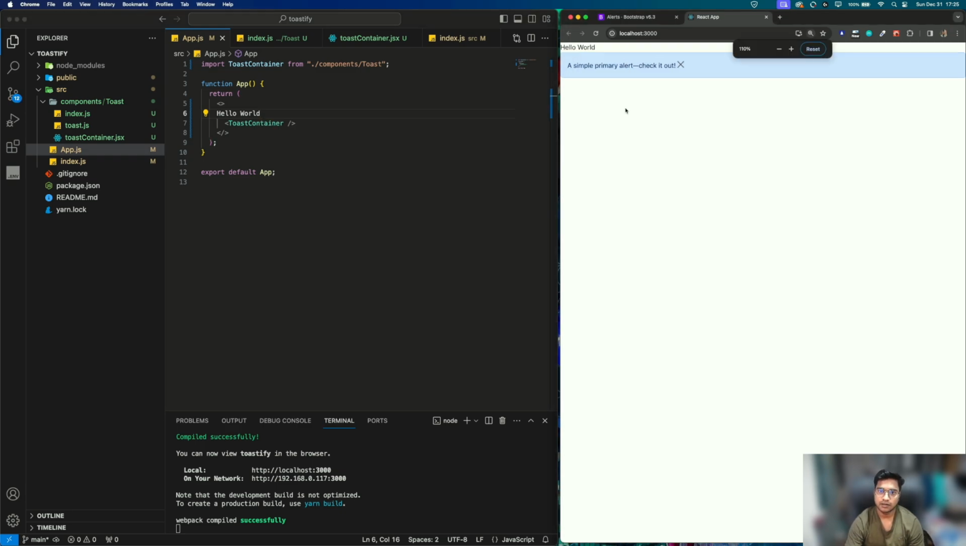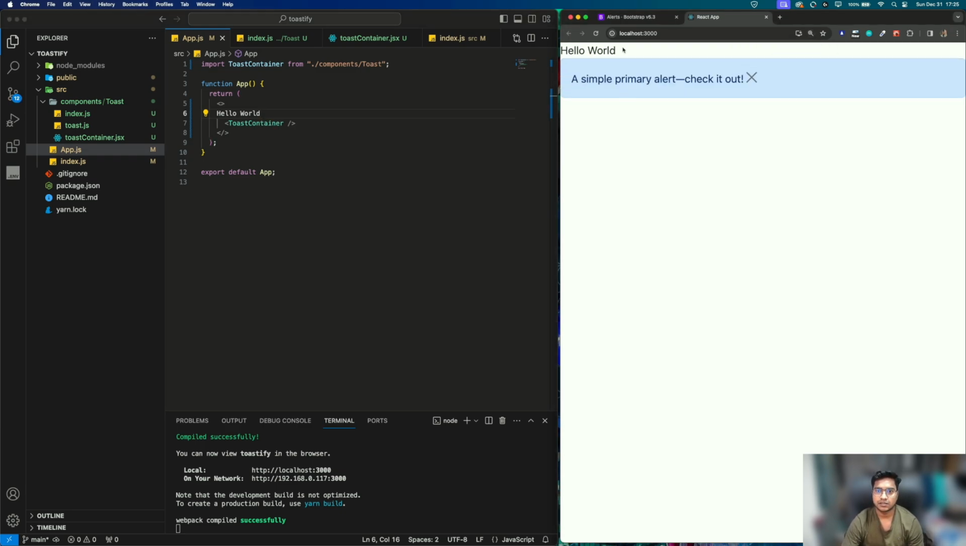Let me actually, we see this hello world. We don't need this hello world. We need it to be in the center, just like a toast in the center, showing us a notification that this thing happened, and that's it. We don't need this here. So for that, we'll do a small style.